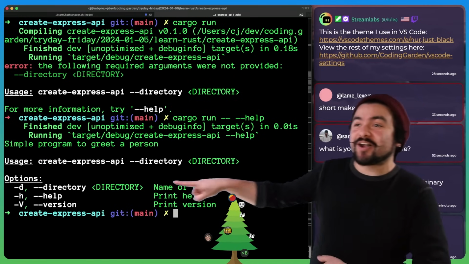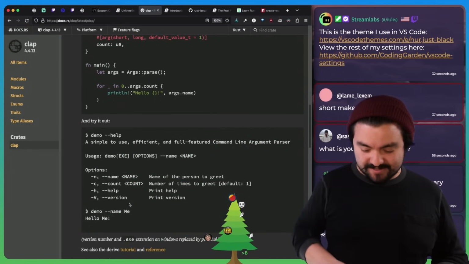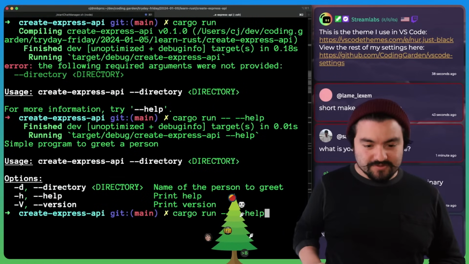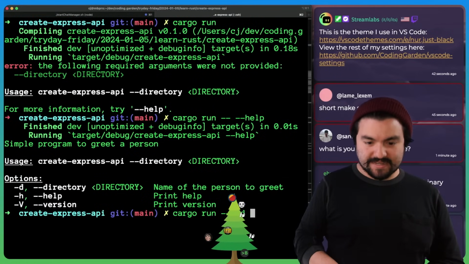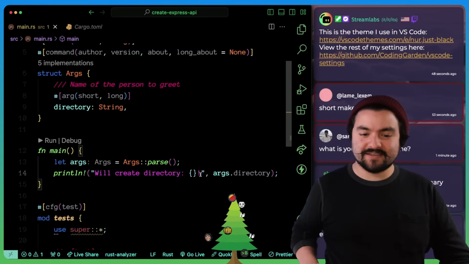Oh, awesome. It also automatically does the short version, too. Because you can see in my docs, I allow them to just do -d. Well, that's awesome. It does that by default. Cool. So if I pass in -d test, we'll create directory test. Look at me. I'm doing it.